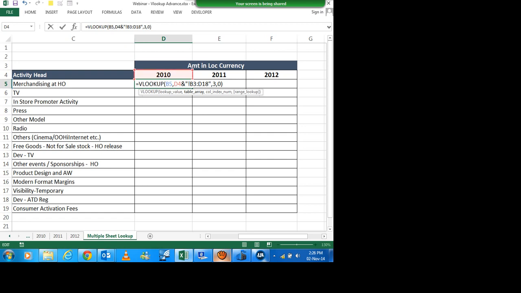Because then we are saying that in all the sheets, the table array references from the cell B3 to D18, right? Now, like I said, whatever operations you have done on it, we have now made it a text instead of a table array. It's not a range that it's picking. So VLOOKUP will not work.